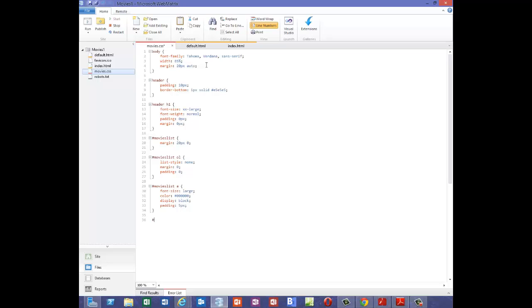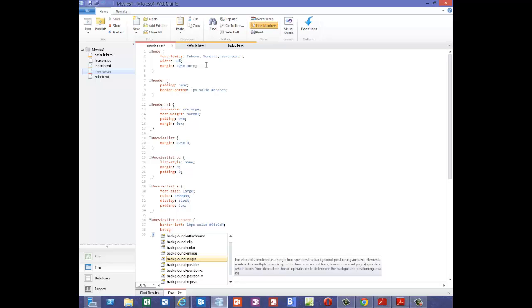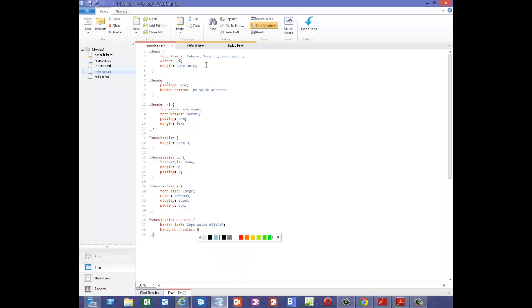And then the hover over the links in the movies list, hover, border left, 10px solid, 94C9D4, background color, E7F5F8, and text decoration none, and that should do it.